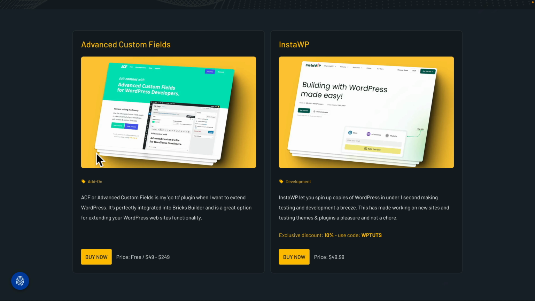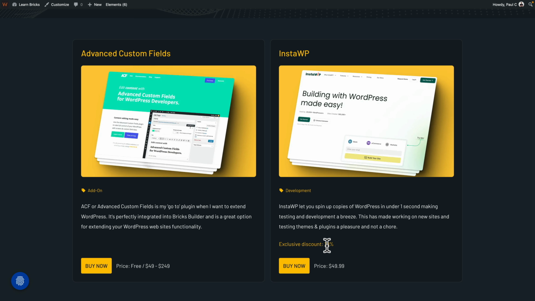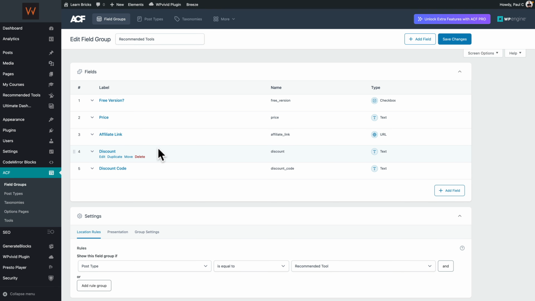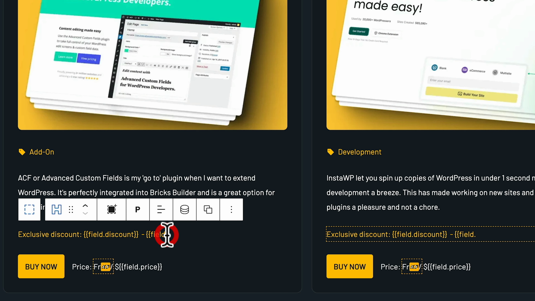If we update this page, come back onto our site and refresh, you'll see now we've only got exclusive discount of 10%. So we've got rid of the other bit, and you can see this is actually working. So all we need to do is add more in. So what we'll do is we'll put a little dash in, and we'll do the same again. So we'll open up our curly brackets, type in field, period or full stop. This time we want to grab the discount code and just simply paste that in and close our brackets.